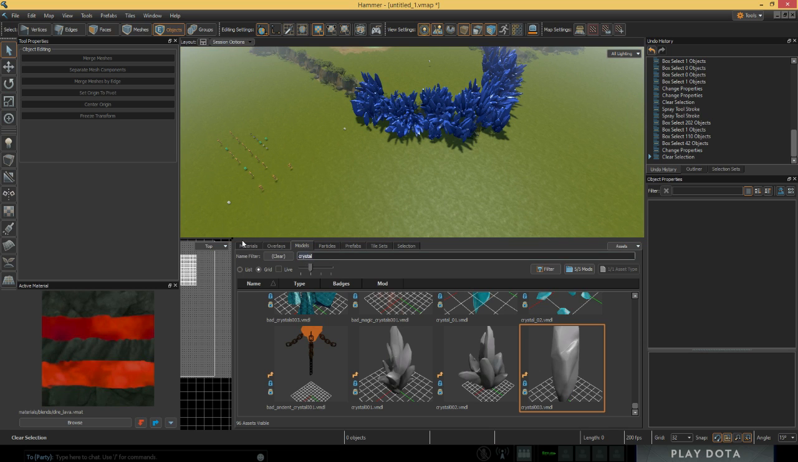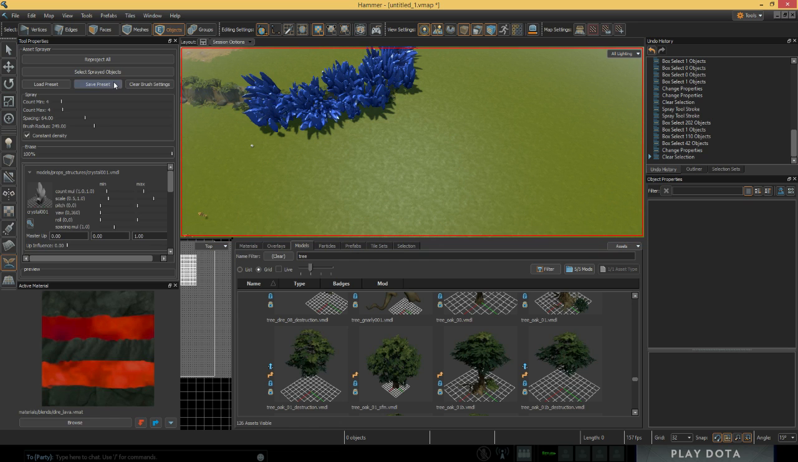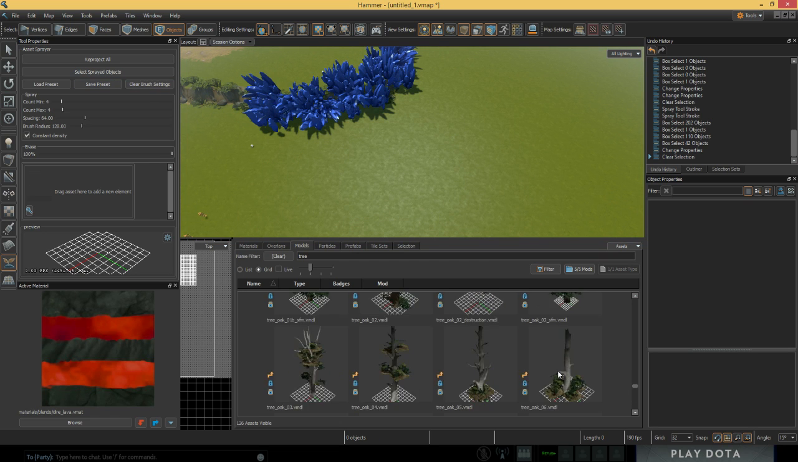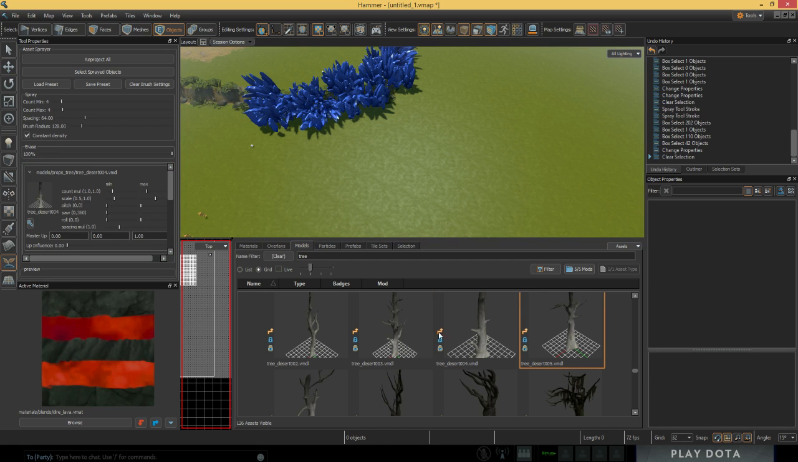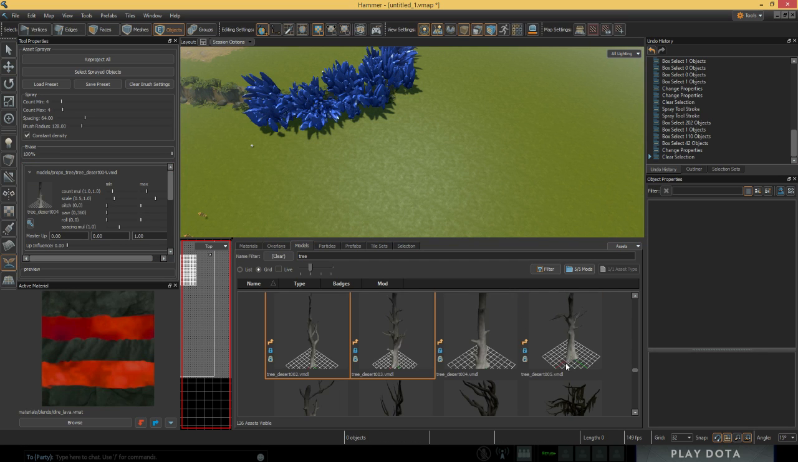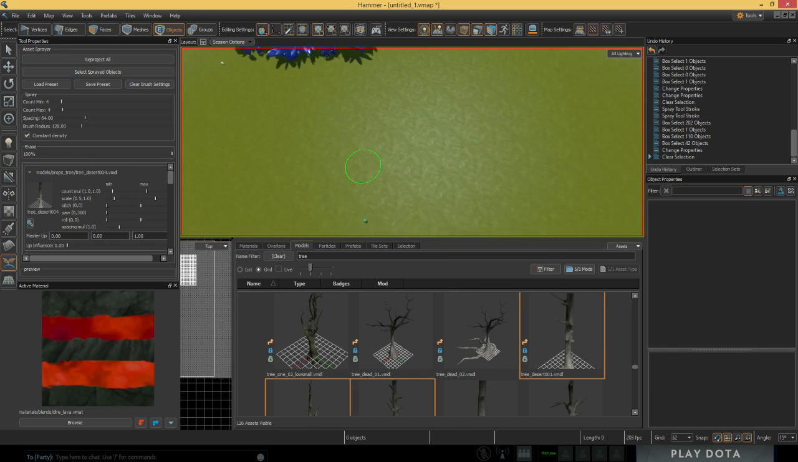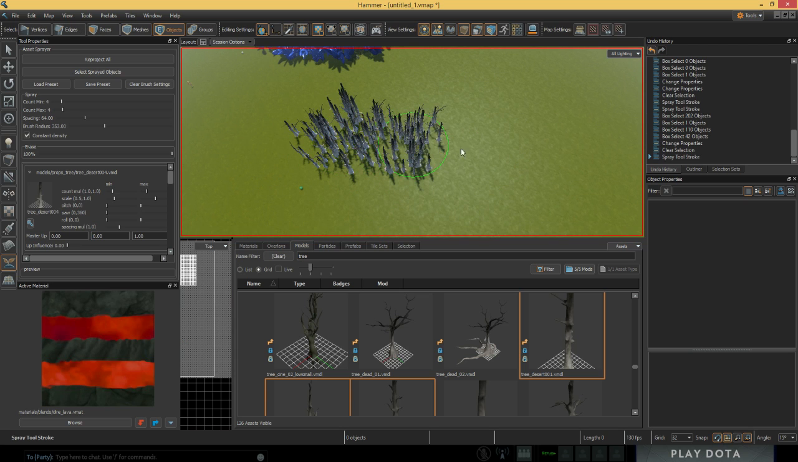Let's do another one with trees. So this, let's clear the brush settings. I can come in here, let's grab some of these dead trees. So I can select multiple ones in here and drag them all at the same time. So now I have trees. I can drag like this. There's a lot of them, so it's going to paint like this.